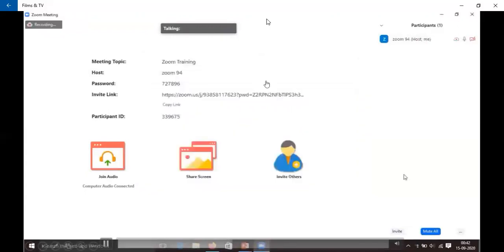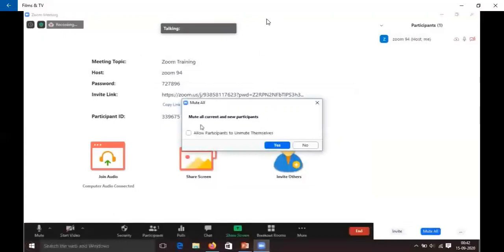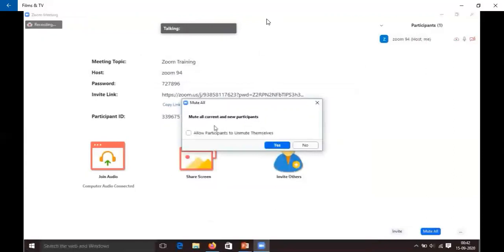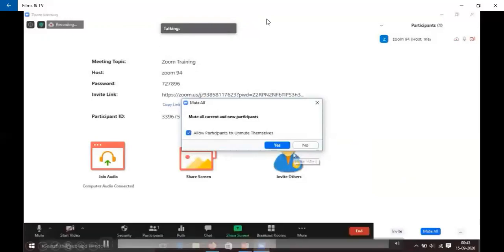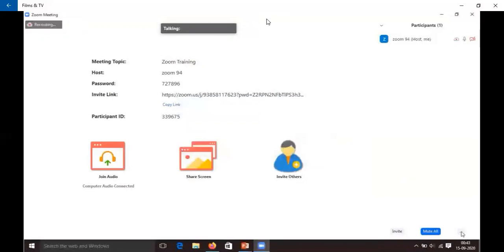Now, what if you want to mute all participants? You can click on Mute All. But if you want to allow your participants to unmute themselves to speak for a discussion or while answering questions, you can select this option and then click on Yes. Now go to the three-dot icon and let's see various other features.